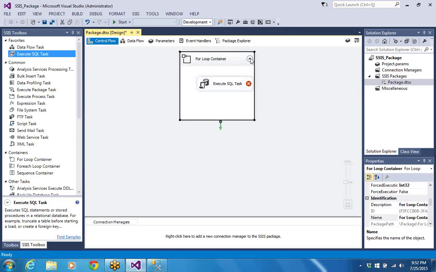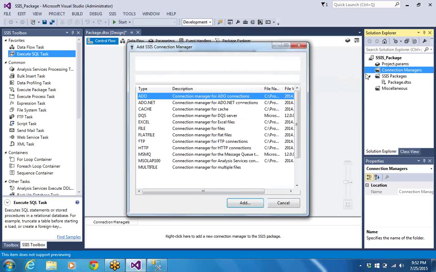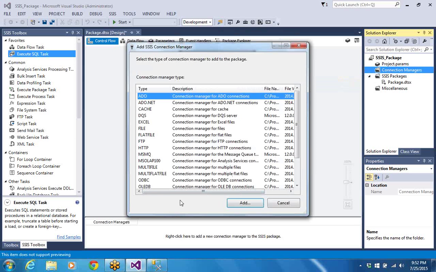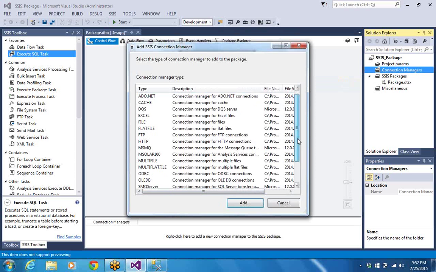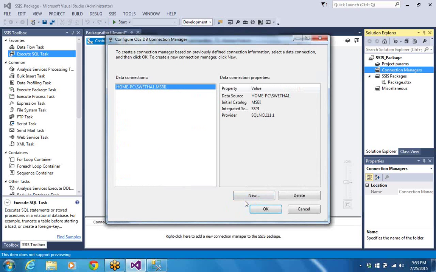Now here, go to the connection manager, right click on the connection manager, new connection manager. This time, try to create an OLEDB connection manager. Take OLEDB. Select that, click on add. Do you already have any connection manager? Are you connecting to the same database only? No, sir, this is some other database. Okay, click on new then.